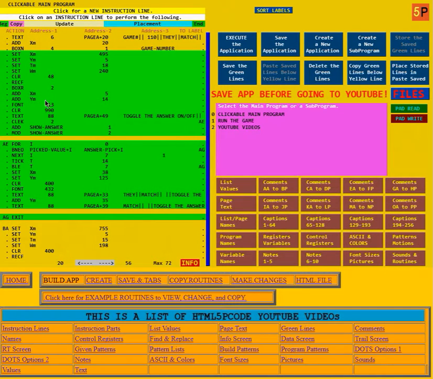Then it adds a little to X and Y. Changes the font to bold 13, and then the color to yellow 99, and then the text, toggle the answer on off. And then it says if they clicked on 2, fall down here. If they didn't, go to AE.